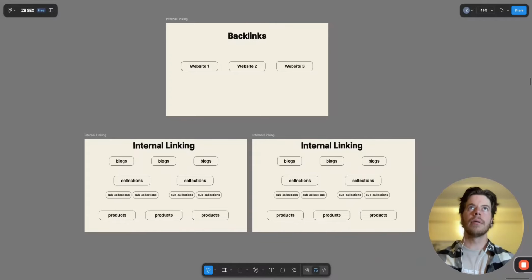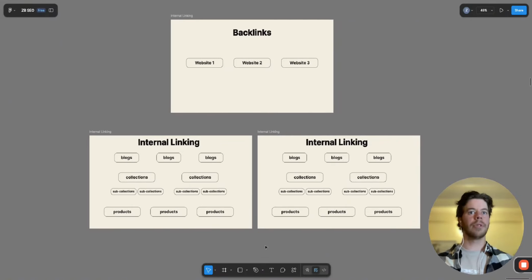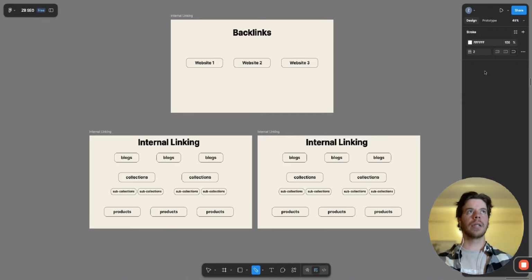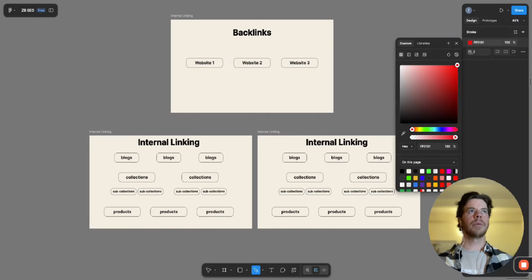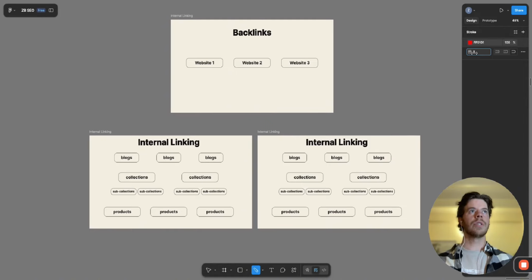All right, guys, in this video, I want to talk about internal linking, how you can do it properly and how you can use it to increase your rankings in Google. I've got a bit of a diagram here. I'm going to draw through this and show you exactly what I do and how we can do it properly. So let's just jump straight in.